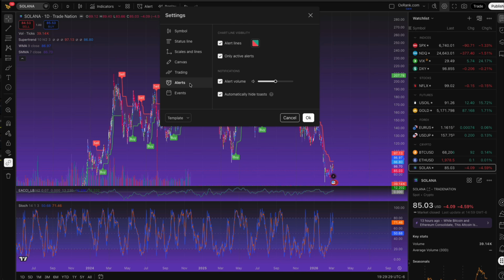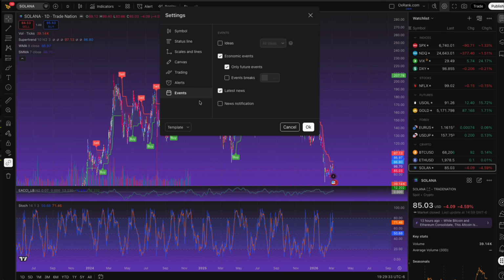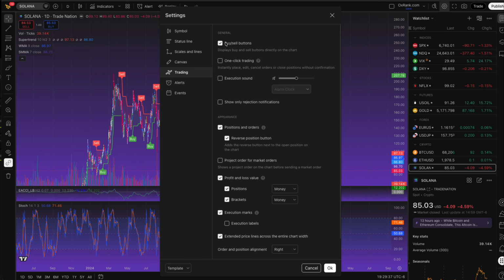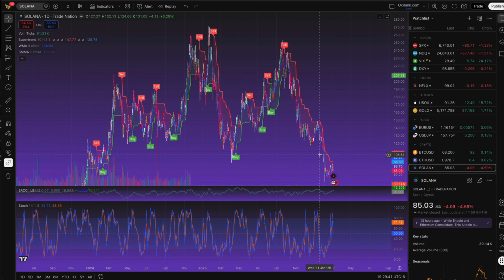Trading, you can leave as is. Here are your alerts and then your events. I haven't really changed anything in events, alerts, or trading, so you can leave that alone. I just left the buy and sell buttons on. Click OK, and now you're finished up with your chart. So this is what your chart looks like.